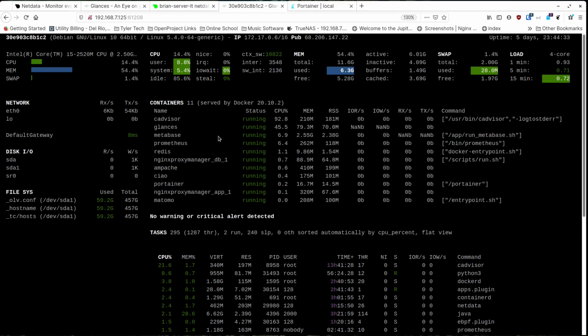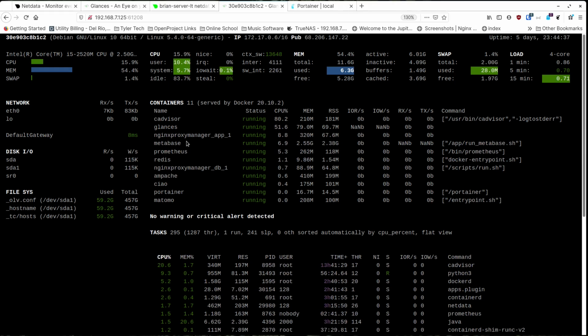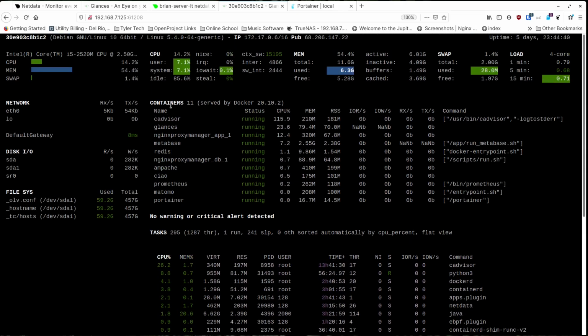But Glances is really cool. A lot of people really love this program, and I see why. It's got a lot of great information at a glance, as you would say. But right here you can see containers, and it shows 11 containers, and then here's the name of the container.